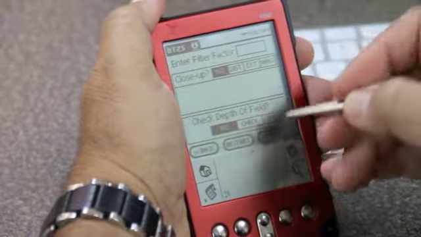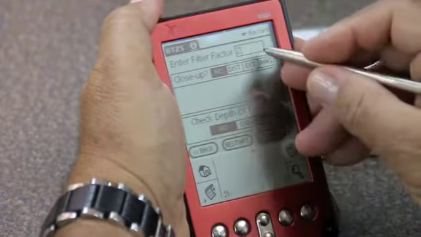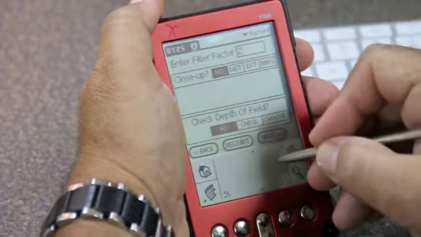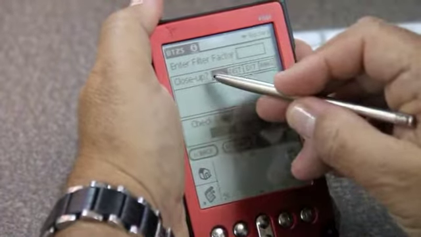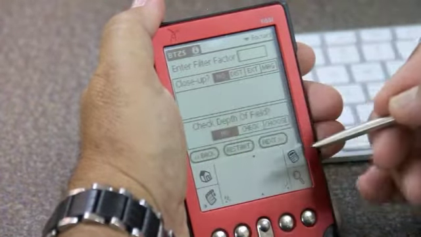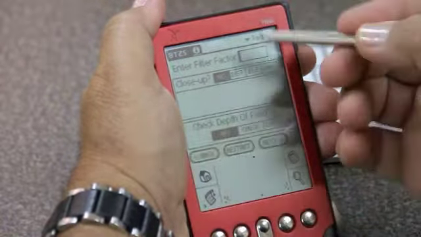Like let's say yellow filter is usually 2. So you just enter 2 and it would automatically correct your exposure for that. Then the close-up program, there's basically 3 ways to measure your bellows correction.